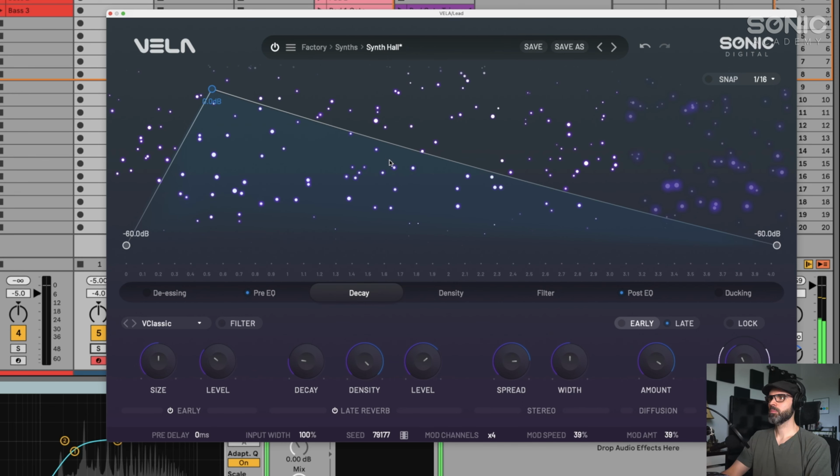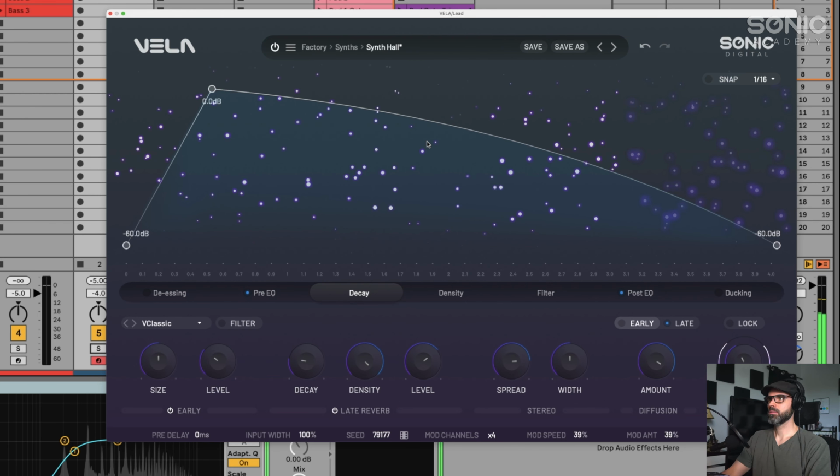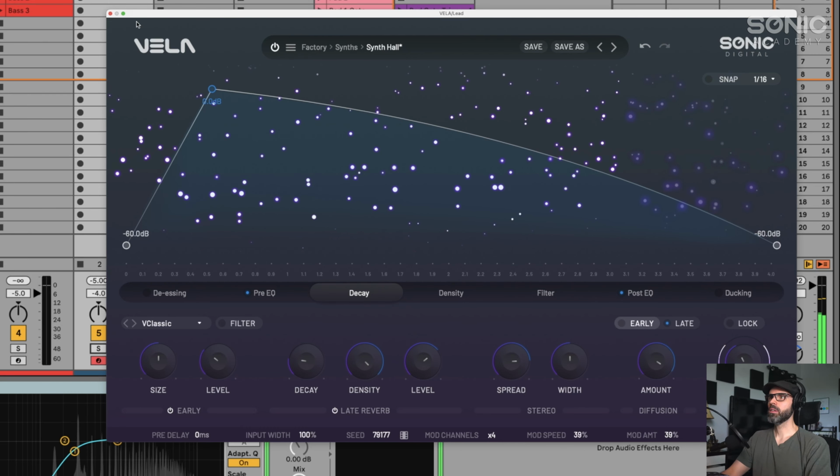Adjust the decay curve, the slope, so it just takes a little longer to fade out. Really, really nice.